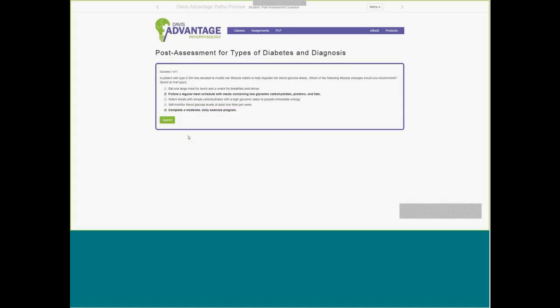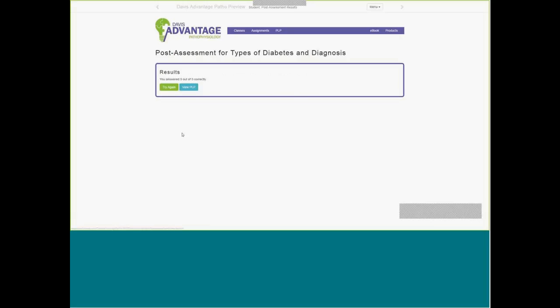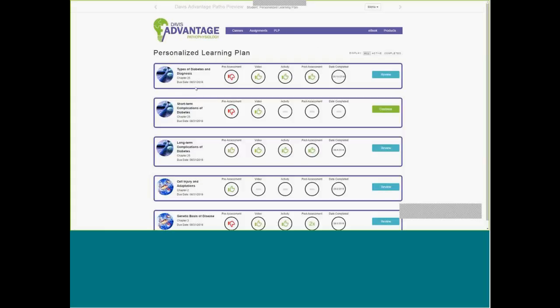Once they work through that activity, the post-assessment is going to unlock. The post-assessment is going to test them on what they've just learned in the video and the activity, and the post-assessment consists of 5 questions. Once again, results are immediately fed to the student and included in their personalized learning plan.